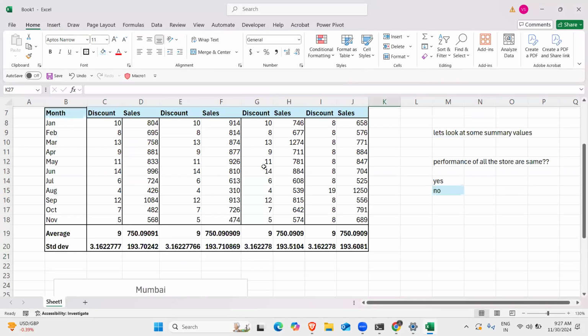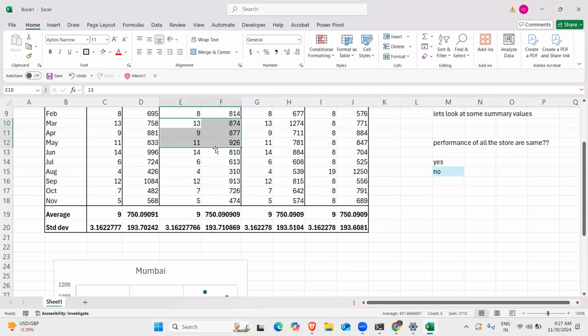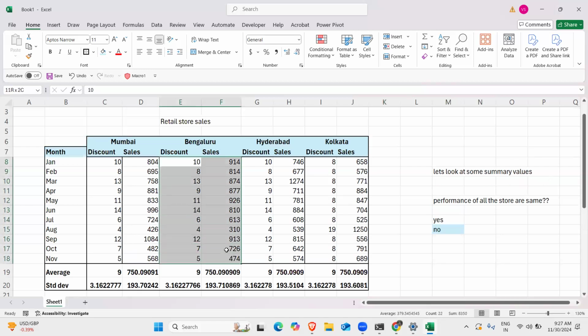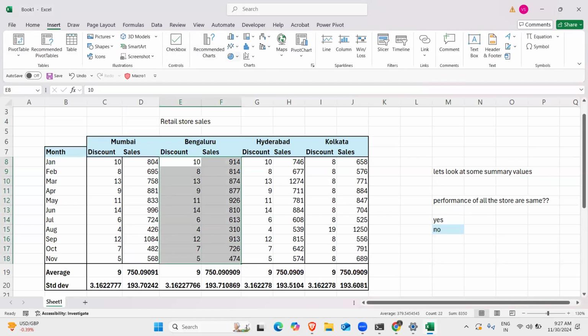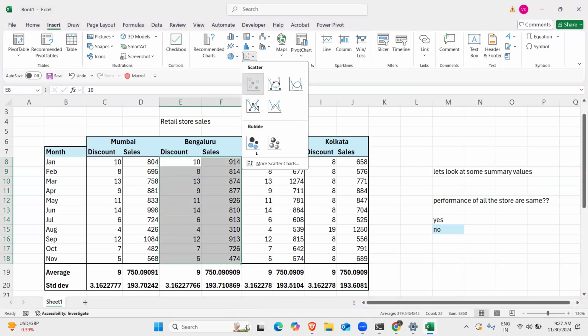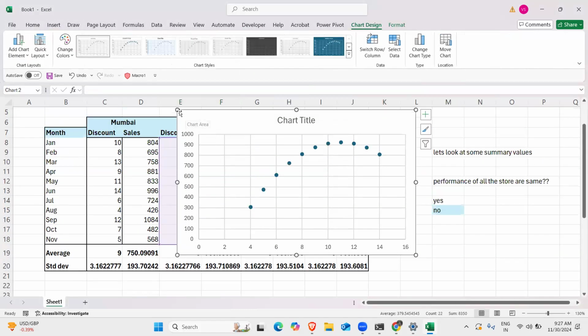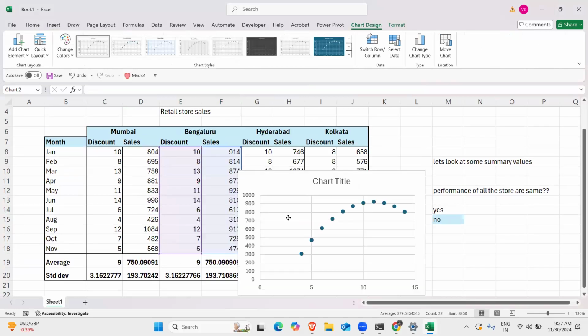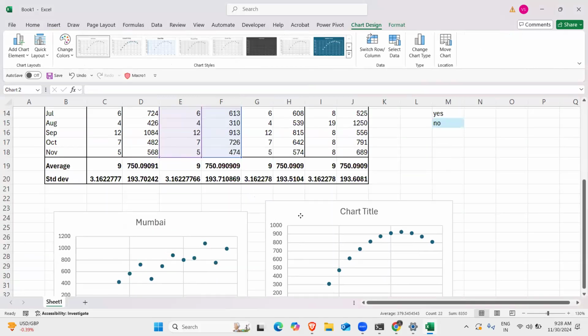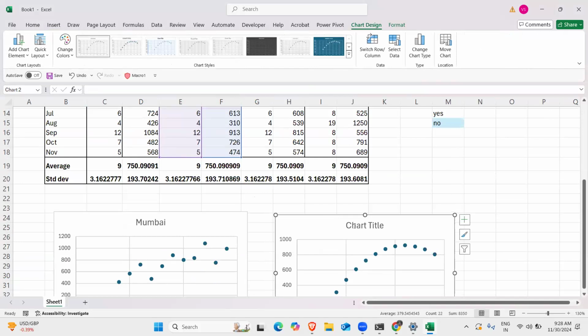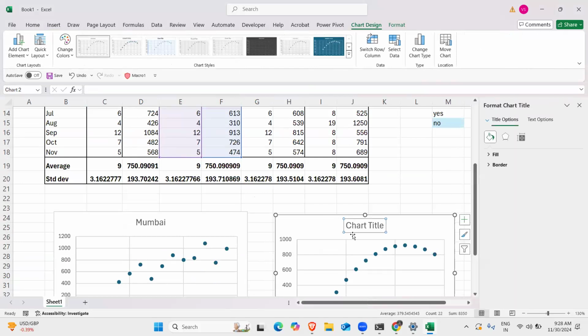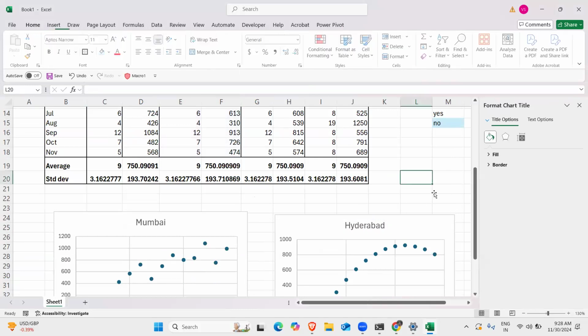That's why there is a need of data visualization, right? Your summary statistics tells us it is same. But if you quickly plot the scatter plot, or if you visualize your data, then you'll get a clear understanding of the pattern or performance of this particular store, right? So your summary statistics will fail over there. What is second? This is your Hyderabad, right? Let us add third.